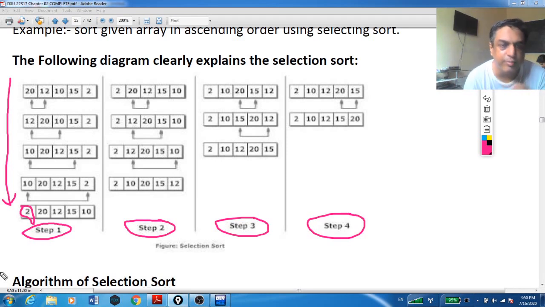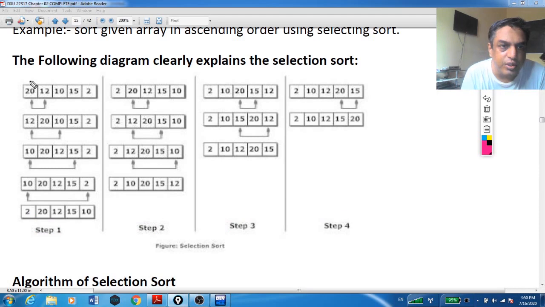So how did you get the smallest element at the zeroth location? Let us see. First of all, the zeroth element is selected. Hence, this type of sorting is called selection sort. The selected element is compared with the first index element, that is, in this case 20 is compared with 12. Now 20 is larger, so we need to interchange 20 and 12. So after interchanging, we got 12 at the zeroth place and 20 at the first place.